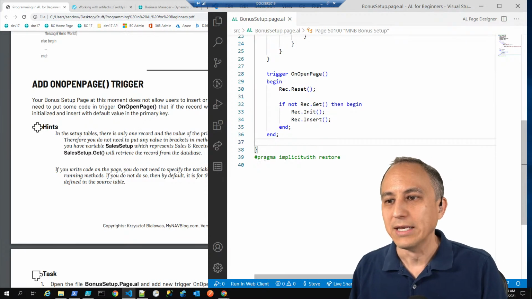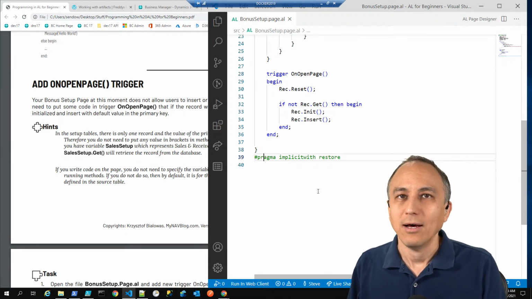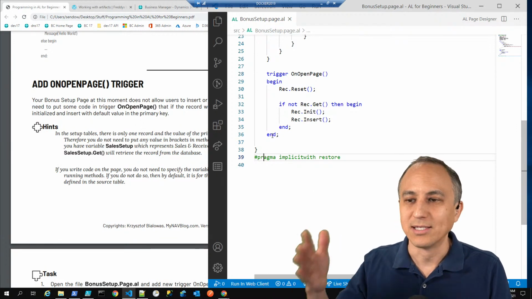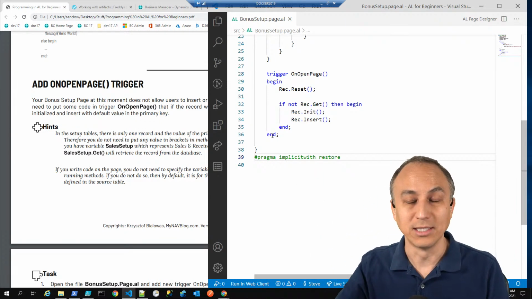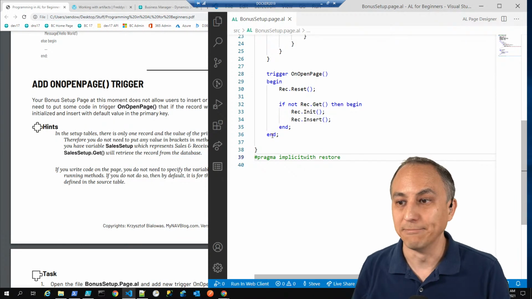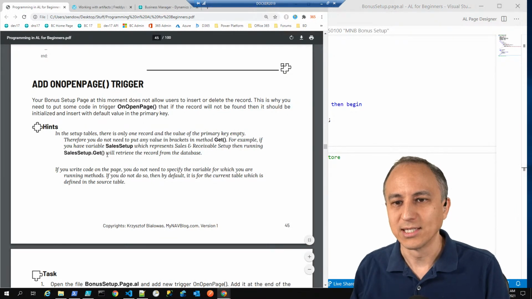Okay, now you'll see down here, interesting, pragma implicit with restore. Pragma, I need to look into this. That was a term that I've mentioned I only recently learned. It's been around forever apparently, but anyway, don't want to get sidetracked.